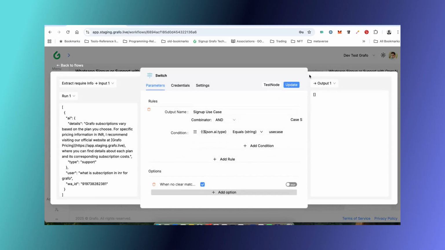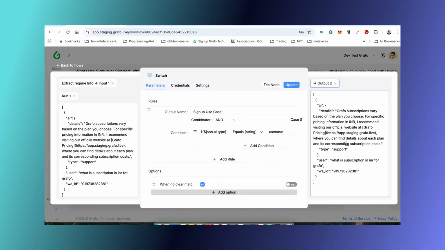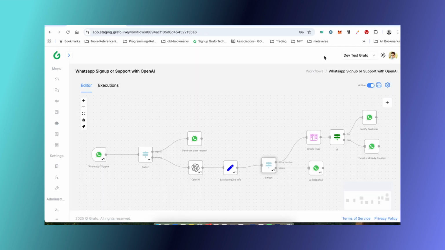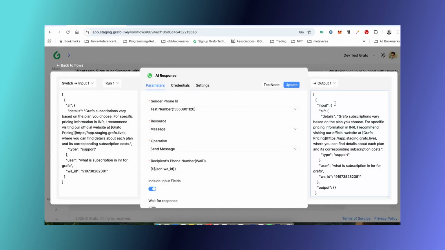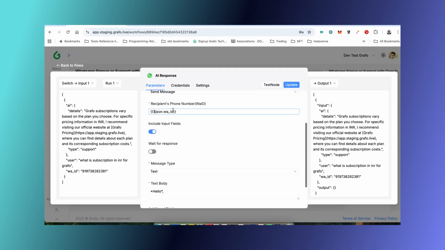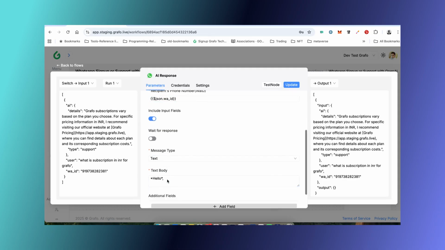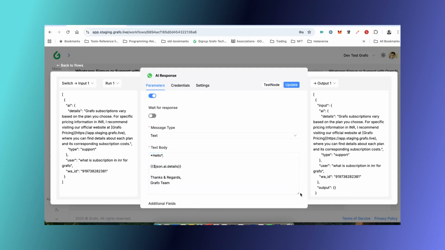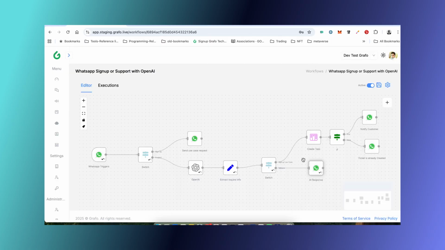Now, let's add another switch node. This will branch the workflow based on the AI's response type, routing it either to support handling or to the sign-up use case. In the support branch, the workflow responds directly to the customer with the AI's output. To configure this, we add a WhatsApp execution node and set the text body to include the AI response details. This way, whatever the AI assistant generates is passed straight back to the user, giving them a clear and immediate reply without any extra processing.